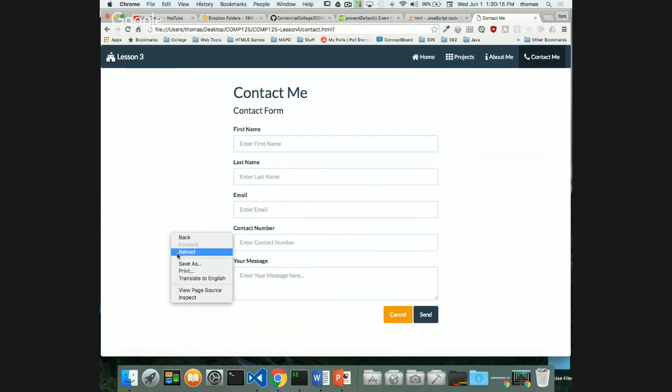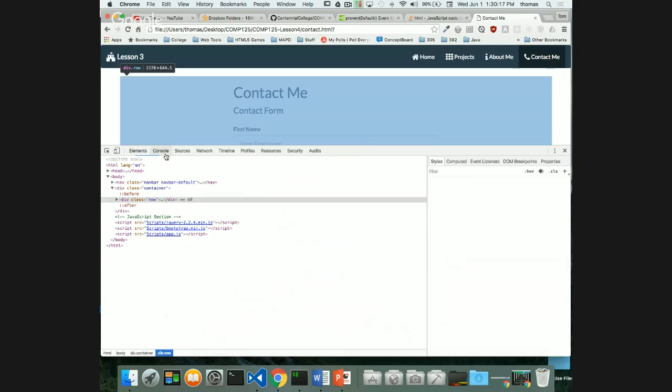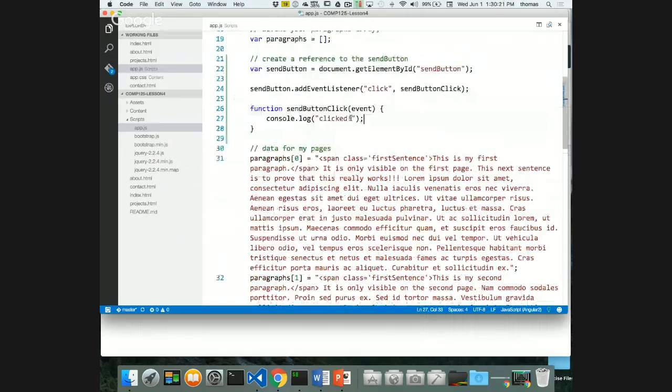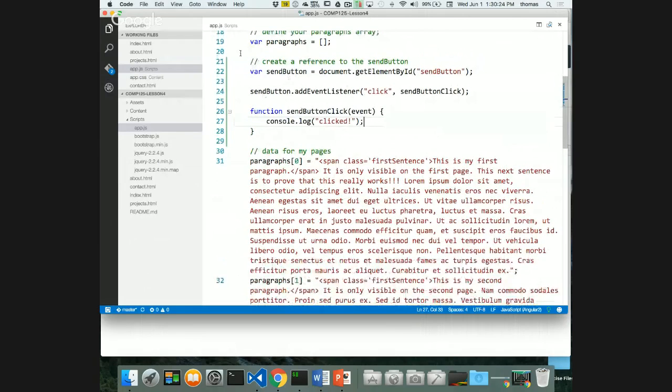So how do I fix that? Let's try this thing and see if we can get this fixed. So I'm going to go back to here, and this is the clicked event. Let's make another one. We need to create a reference to the form now. All right, let's try this out.